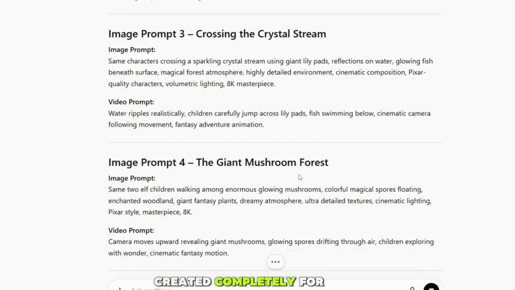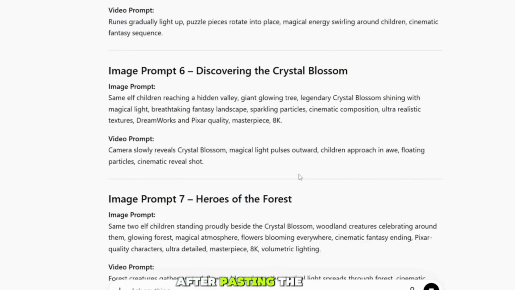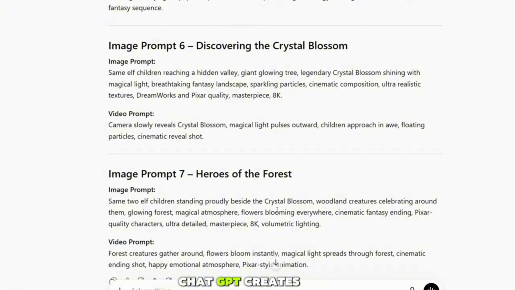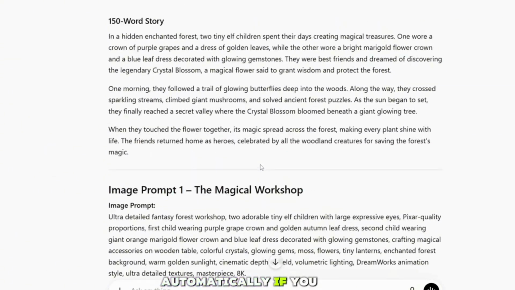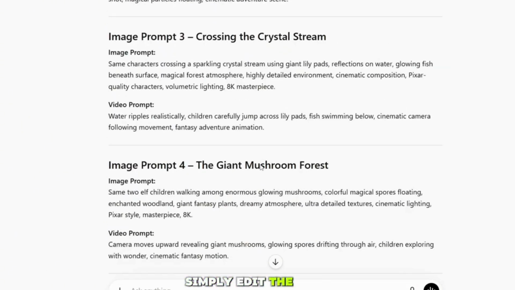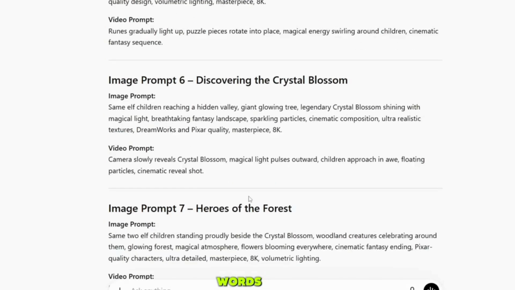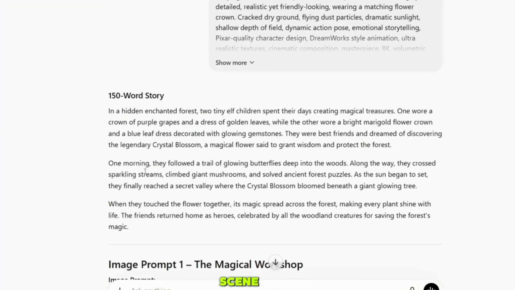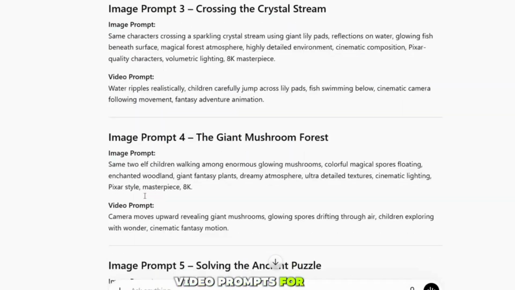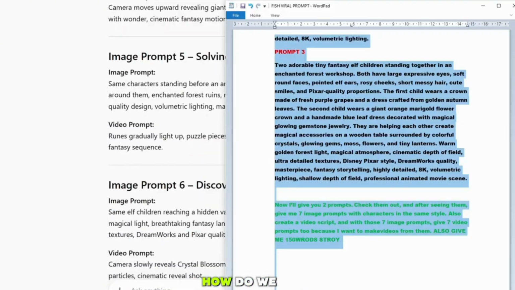I'm talking about shorts first, not long-form videos, because shorts grow faster, get monetized more quickly, and can be created completely for free. After pasting the prompts, you'll see that ChatGPT creates a 150-word story automatically. If you want a longer story, simply edit the prompt and change it to 200 words or any length you prefer. It will then generate scene-by-scene image prompts and video prompts for every scene. Next question is, how do we create the images and videos for free?